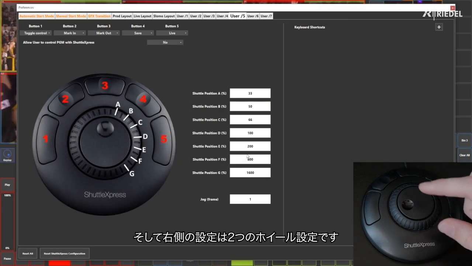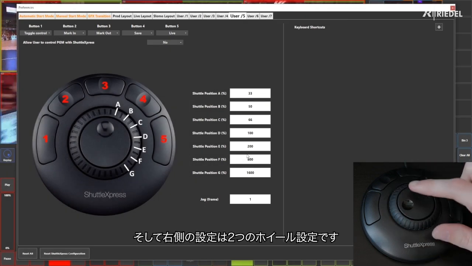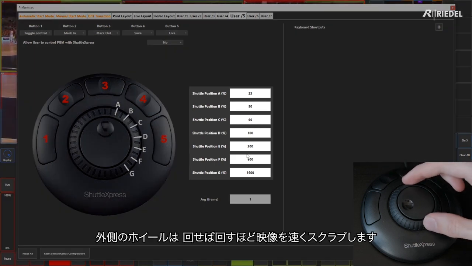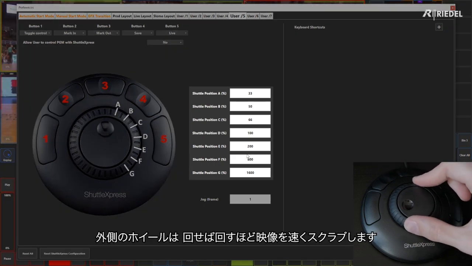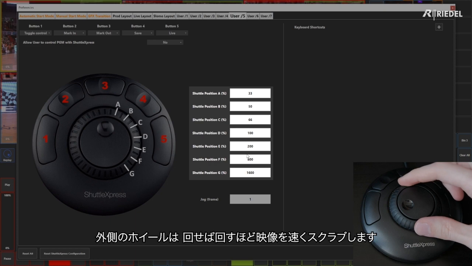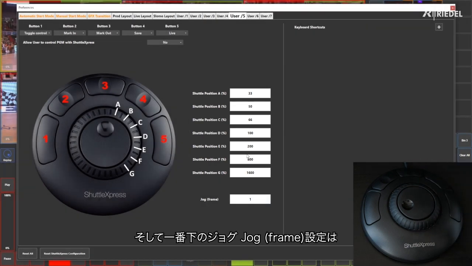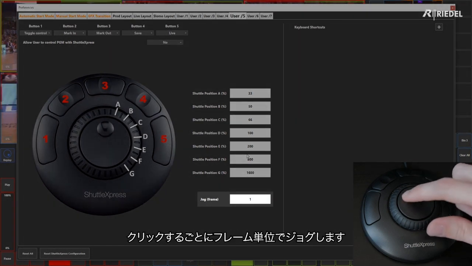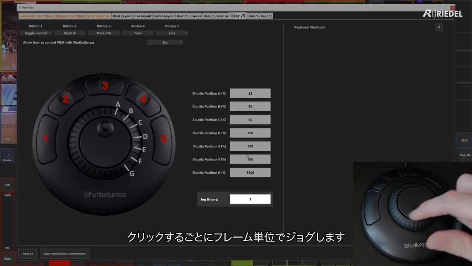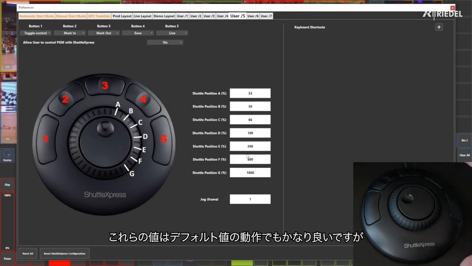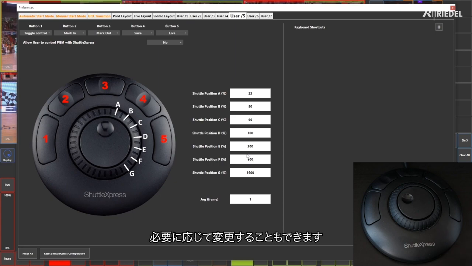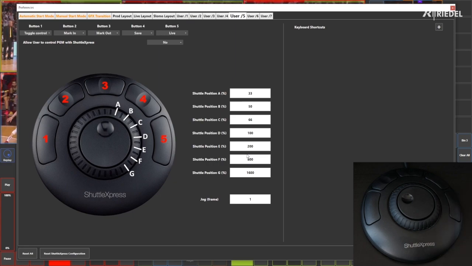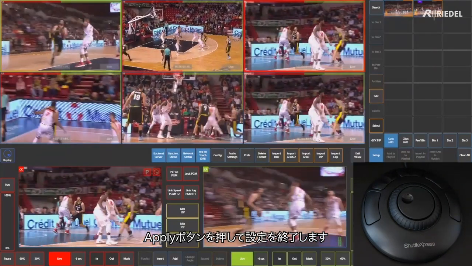Then to the right, we see that we have the settings for the 2 wheels. The outer wheel means that the more I turn it, the faster it'll scrub through the video. And then the bottom jog frame means every click, that's how many frames I'll be jumping. But these are pretty good at the default values. You should only change these unless you feel the need to do so. Let's hit apply and then exit.